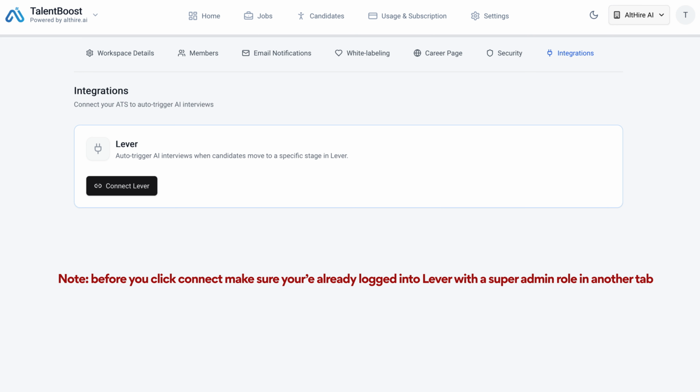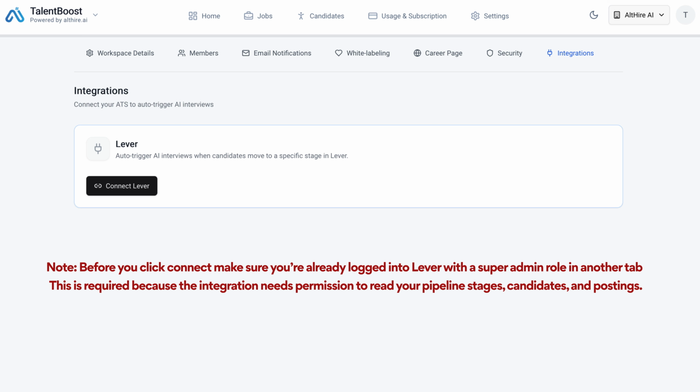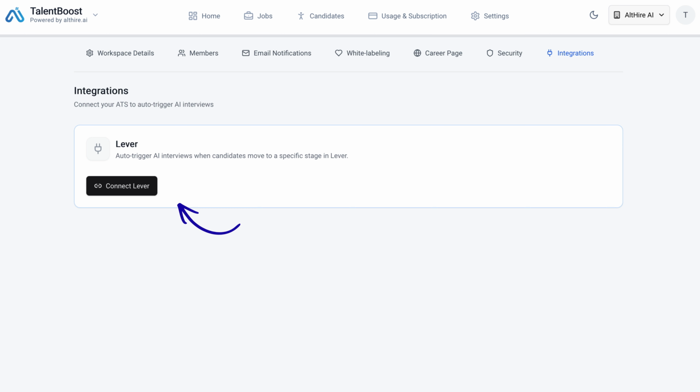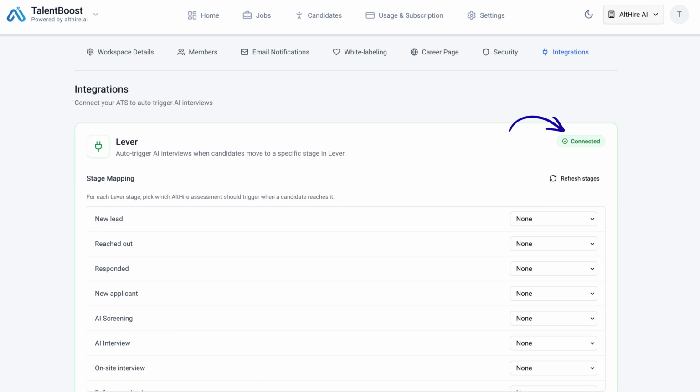Before you click Connect, make sure you are already logged into Liver with a super admin role in another tab. This is required because the integration needs permission to read your pipeline stages, candidates, and postings. Now click Connect to Liver, and it will automatically connect.